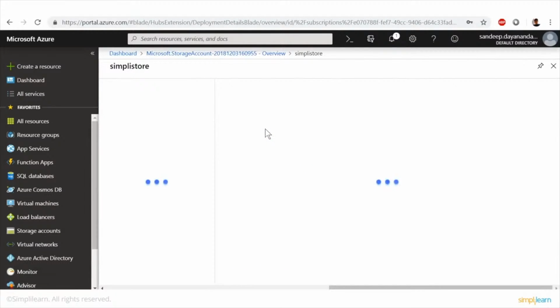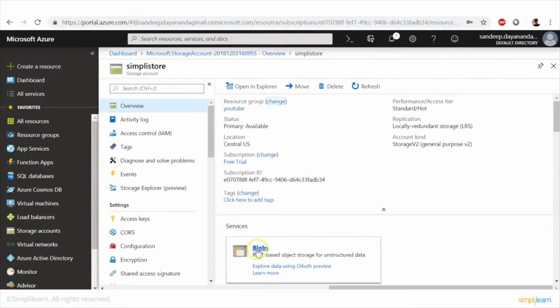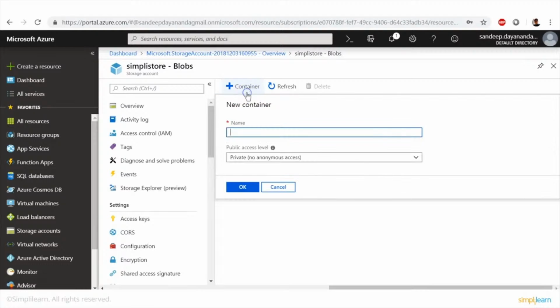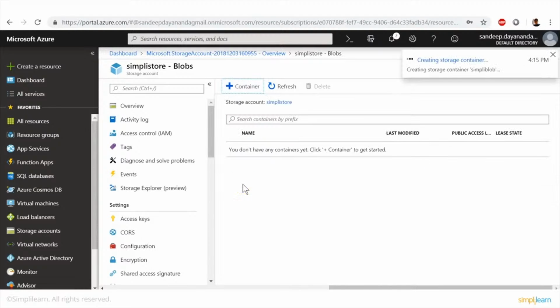So we'll go to the resource and go to blobs. So this is where the storage is happening. We need to create a container. Simply blob, which does not exist, and okay, it has been created.